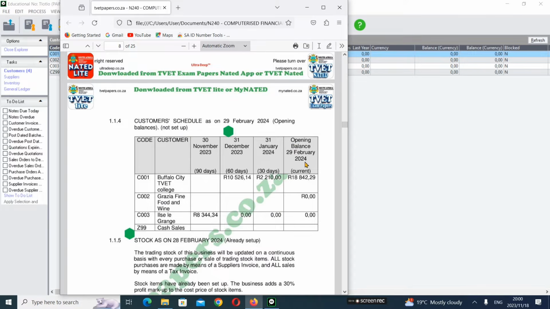Always remember that period 12 being what? Being our previous financial period. So this is how we need to do this. Since we are doing our opening balances, we need to use this. They're also telling us we need to use our date of 29 February 2024.